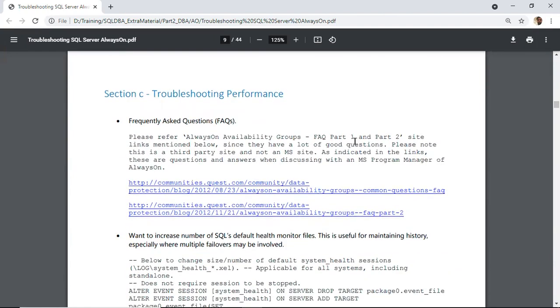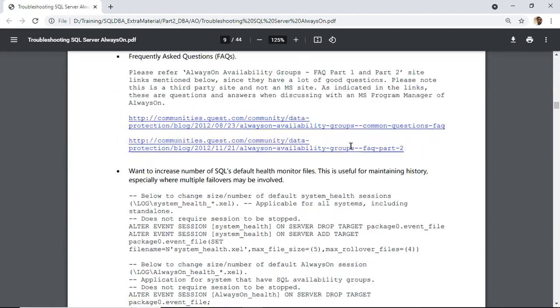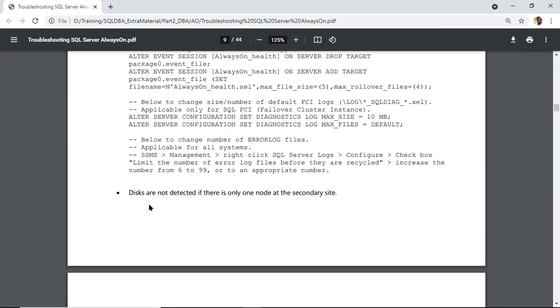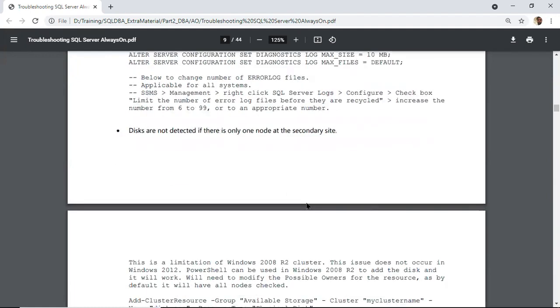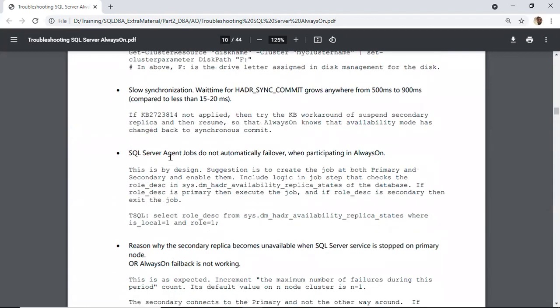Troubleshooting performance. Frequently asked questions are there, like the performance related questions. Disks are not detected if there is only one node at the secondary side. Just to go through one time. SQL Server agent jobs do not automatically fail over when participating in Always On.